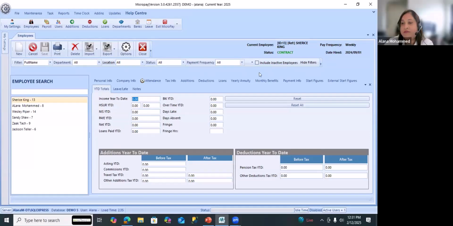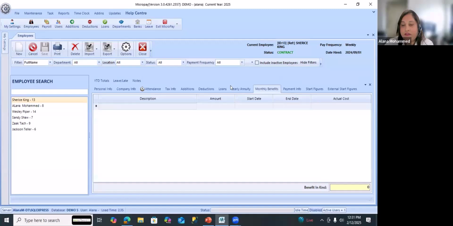Any other questions? Yes, we have three questions. Lisa is asking, what's the difference between the BIK and the IT-76 form? I honestly do not know the difference, but I know that the BIK is entered into Micropay. So we have the monthly benefit where you could put in the BIK and you enter the value to be taxed each month. On the TD4, it is called IT-76.